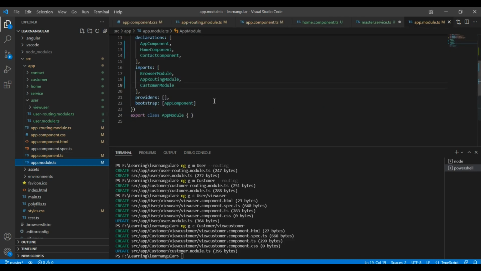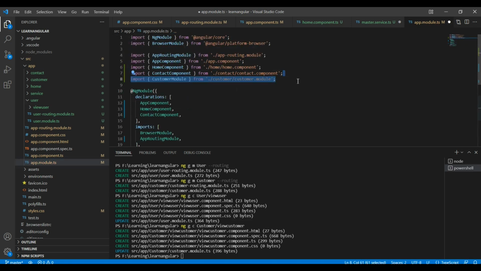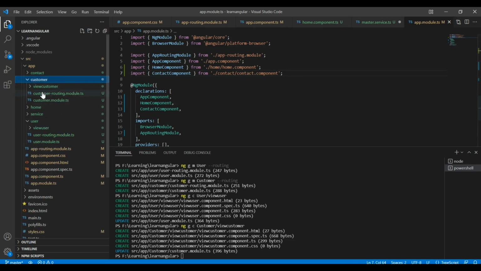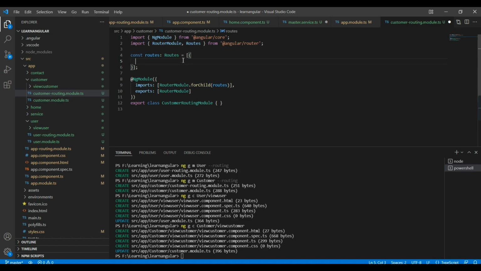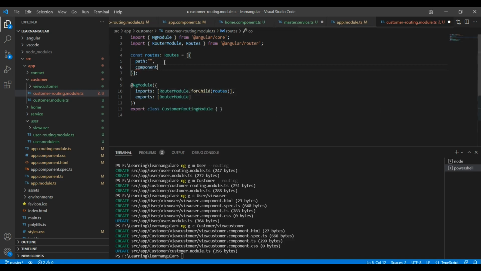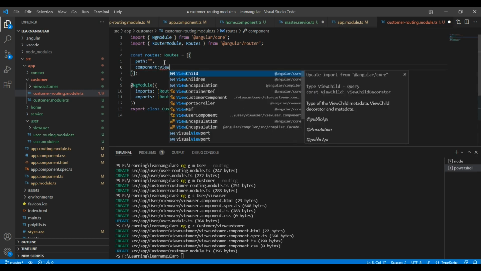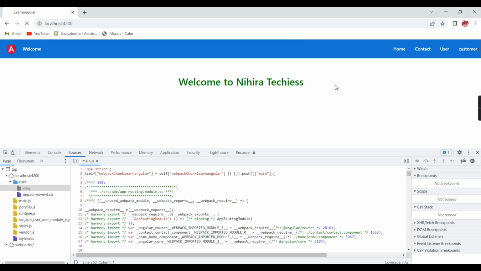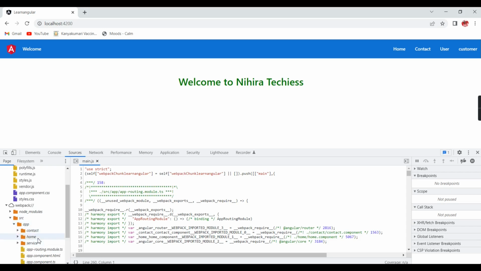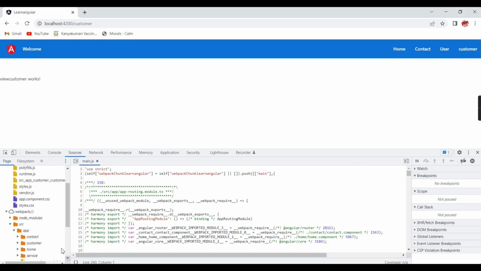Let me go to the app model. Here I have also included this customer model. Let me remove it. And the very important thing is we need to make some changes in our customer routing model also. For the path, I'm giving the empty path, and our component is, I think, view customer. Now let me see once again. See, the customer and user both are not loaded. If I click this customer, customer is loaded. If I click the user, user is loaded.